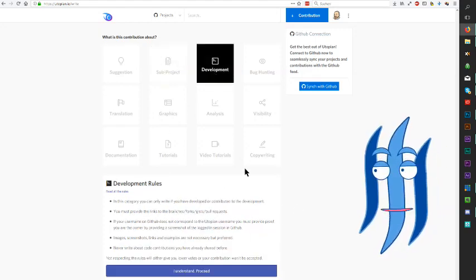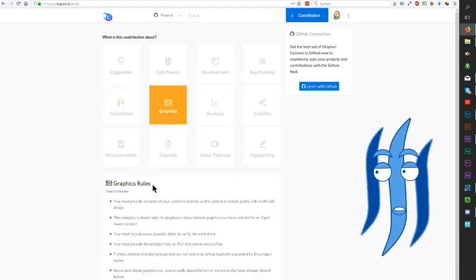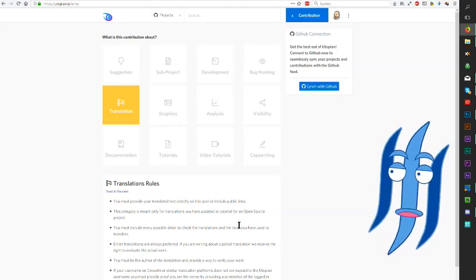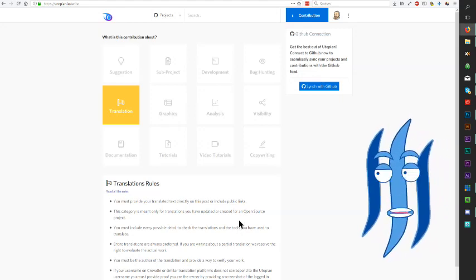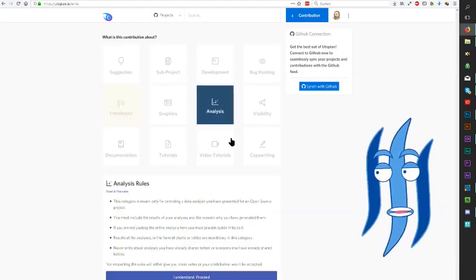Then we have the development category here, where you're contributing to a new project or something like that, maybe even an existing project. Bug hunting for existing projects, translations, graphics, really cool for graphic designers here, and really cool for bilinguists or people who speak a lot of languages. That's really cool. If you're an editor, maybe that's great.